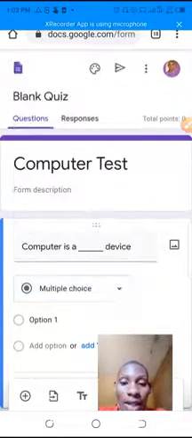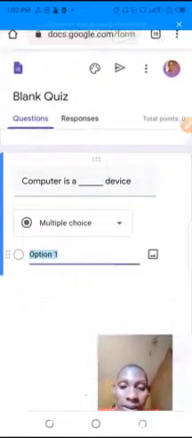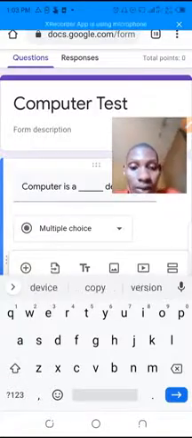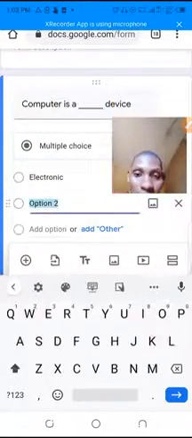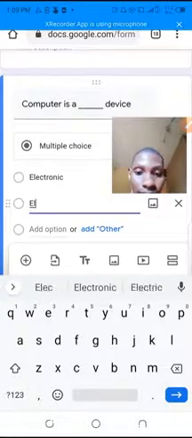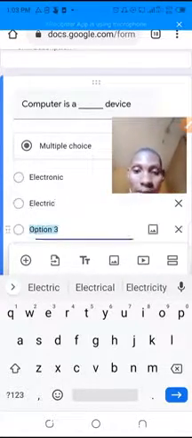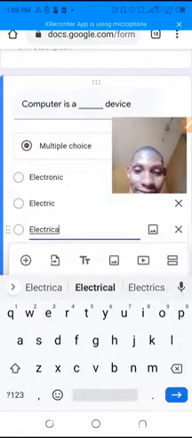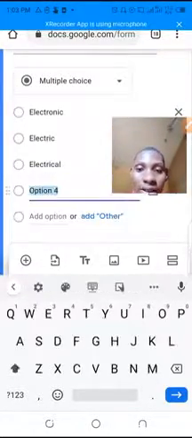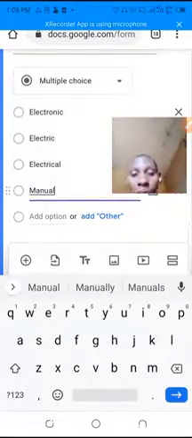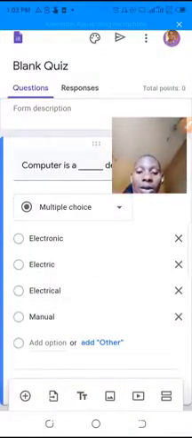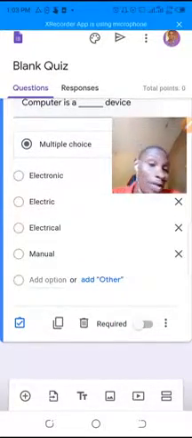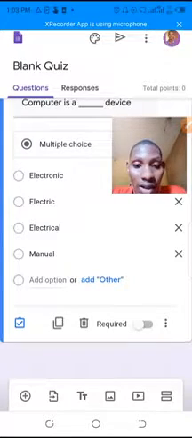So click on it, and we come here and click option A, electronic, option B, electric, option C, electrical, something like that, and of course option D, manual. Then we're done with it. Now we want to tell this program the correct answer, so that when the student answers, it automatically marks it right or wrong without us marking it.